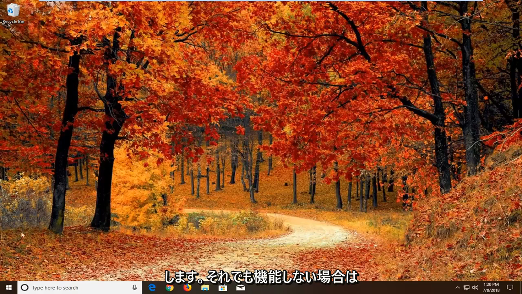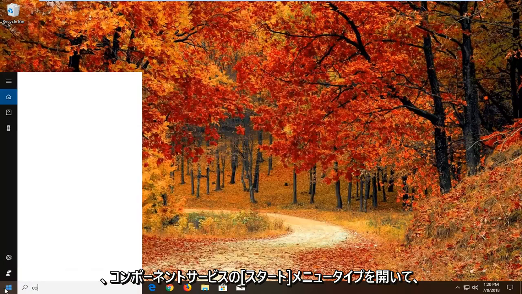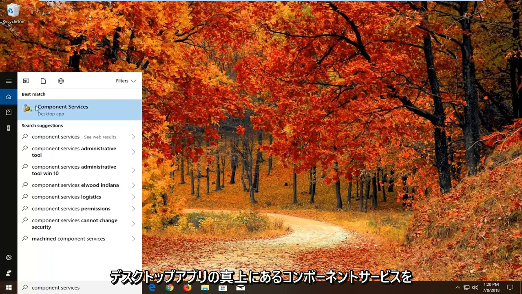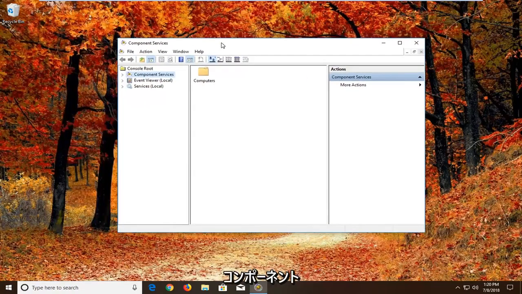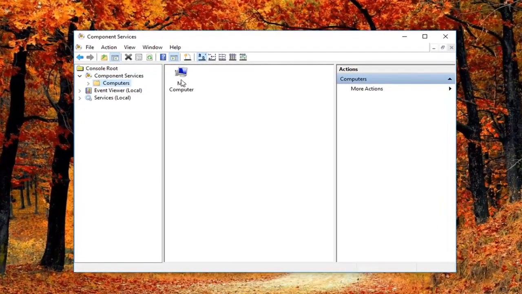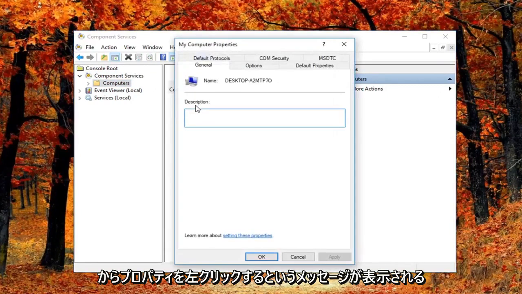And again, if that still doesn't work, another thing we can try, we're going to open up the Start menu, type in Component Services. Best match come back with Component Services right above Desktop App. Left click on that one time. And we're just going to wait for the screen to open up here. You want to expand the Component Services section, either double click or left click on the little arrow next to it. And then you want to just left click on the Computers folder right here. Now on the right side there should be something that says My Computer. Right click on it and then left click on Properties.